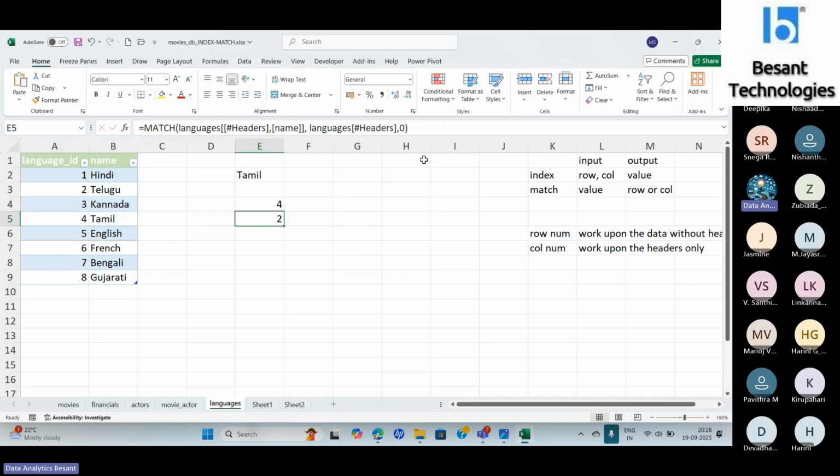If, for example, I want to return column number 1, in that case, instead of name, I will search for language ID. Now, how is it returning 1 or 2? I'll show that example, don't worry. How is it returning 1 or 2, or even for that matter, how is it returning the row number?